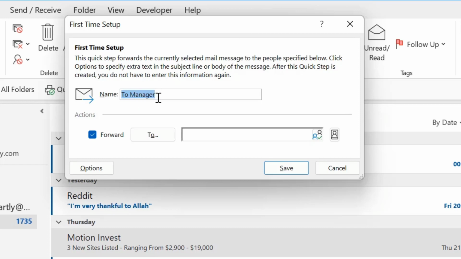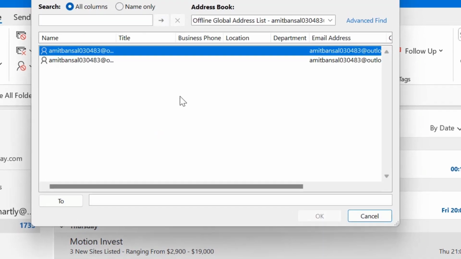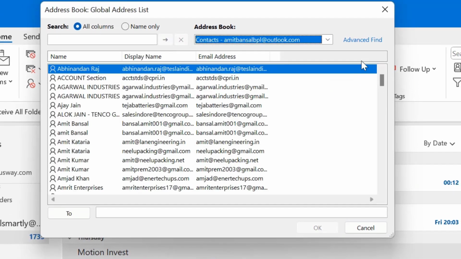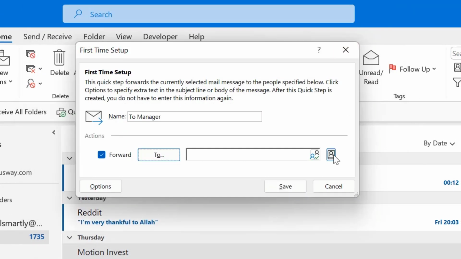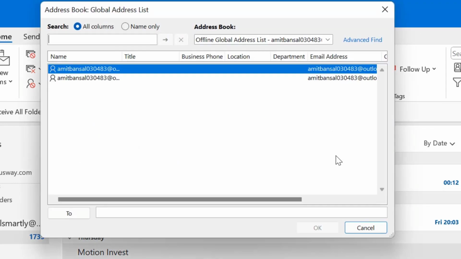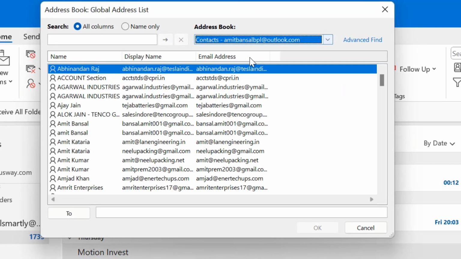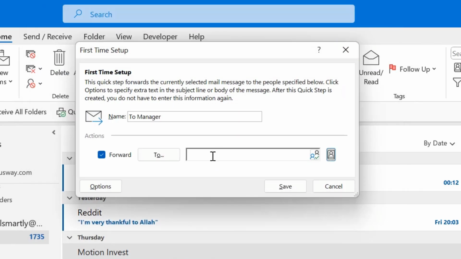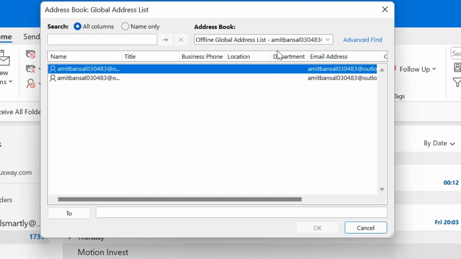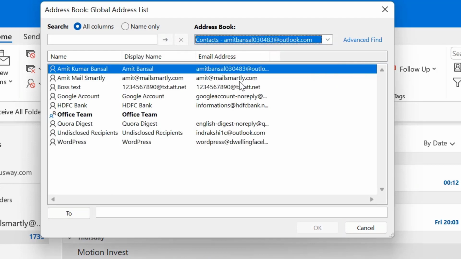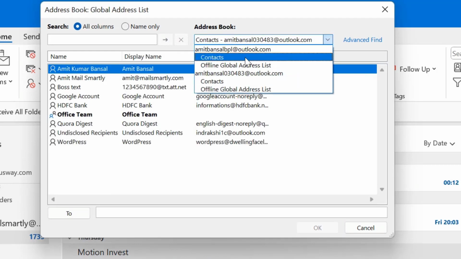So, To Manager. Now there is an option, Forward. So I have to enter the email address of my manager. I can simply hit To and select the email address from here, or I can hit this contact button, which will also take me to the address book. I can again select the email address from here, or I can manually enter the email address. So I simply select this and select the email address of my manager.